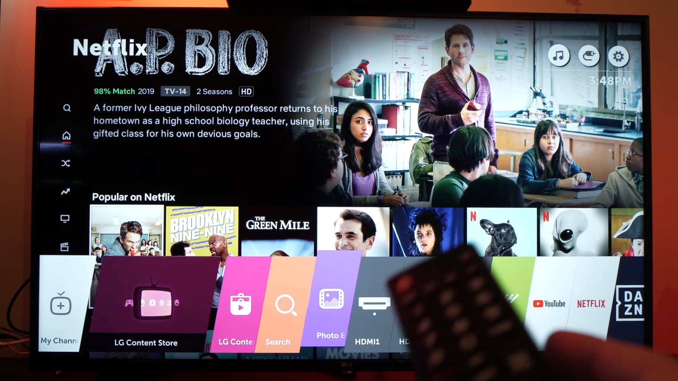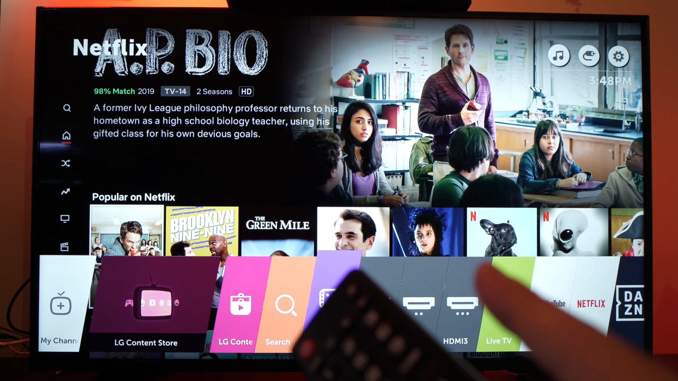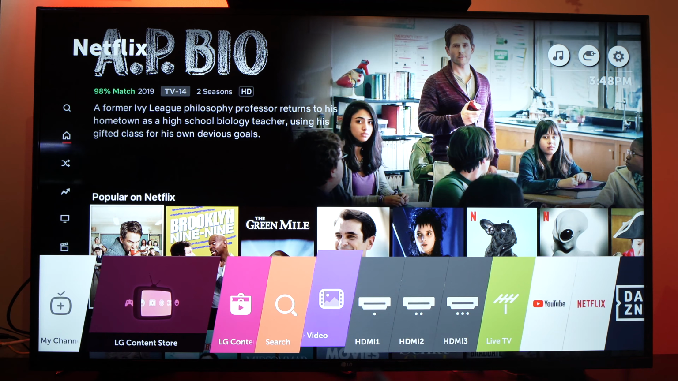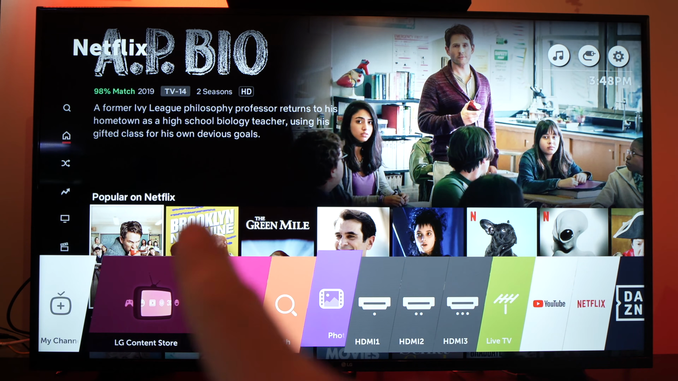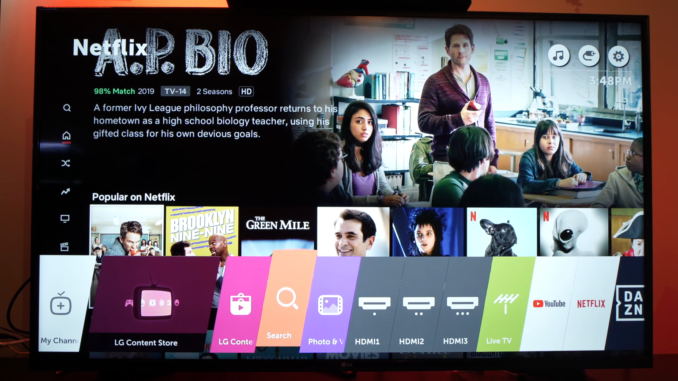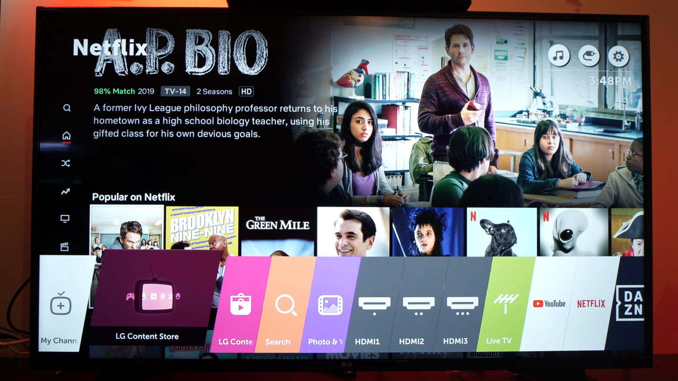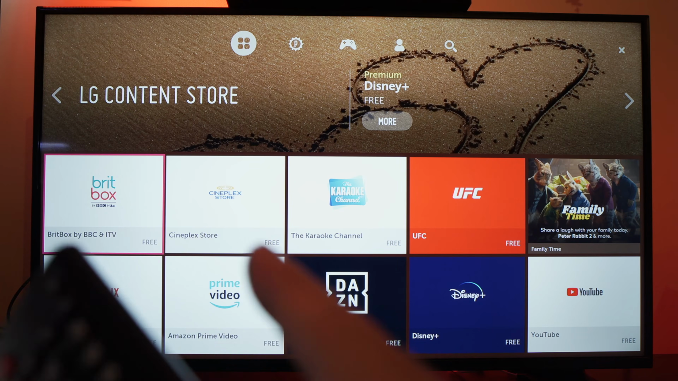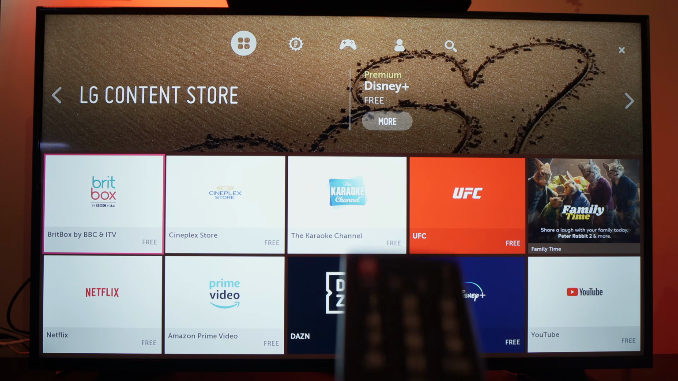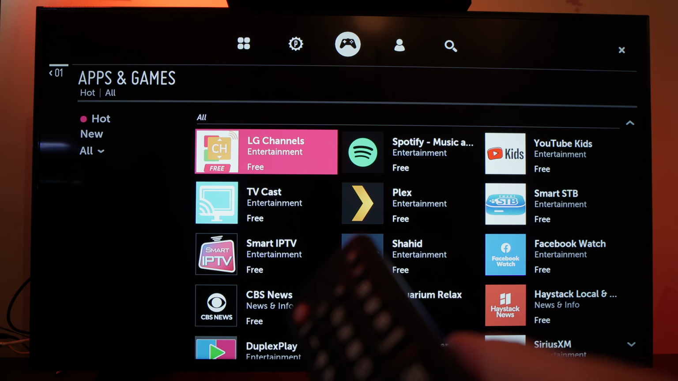In this video, I'll show you how to get the Netflix app you're looking for on your LG Smart TV. You should find it in the LG Content Store over here, but many users don't have access to it. So usually you should see it over here or it should be showing over here.